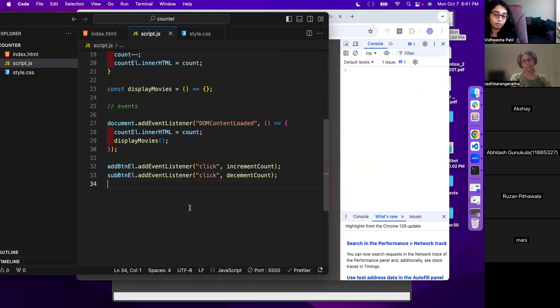Anybody, any questions till now? Any reason why you used const for the arrow function? The functions are, do you want to reassign it to anything else? No. That's why. All right.